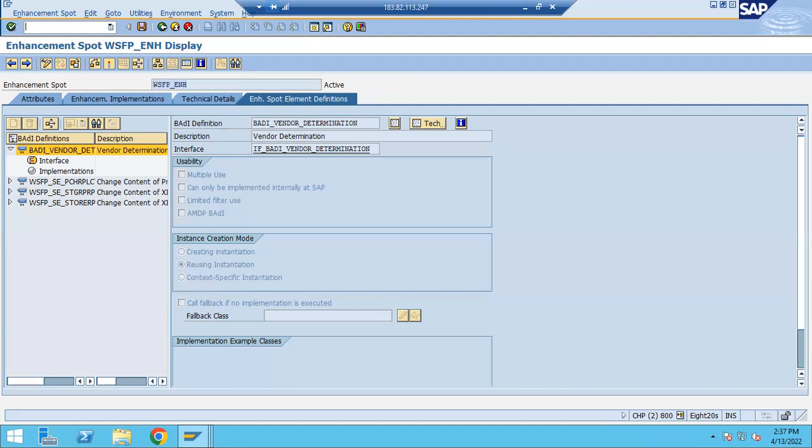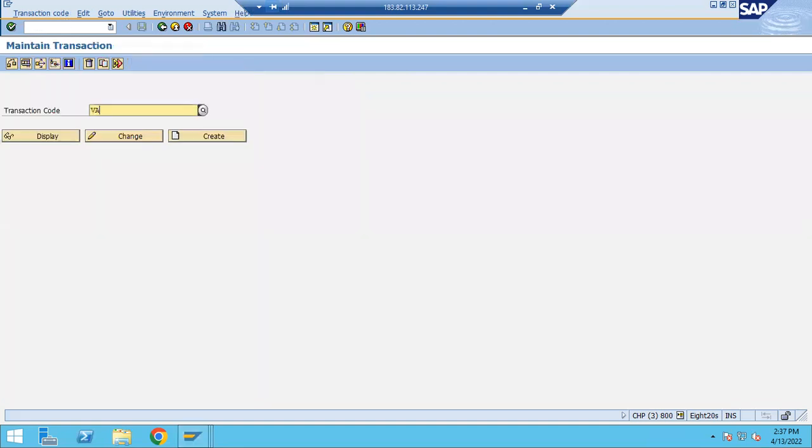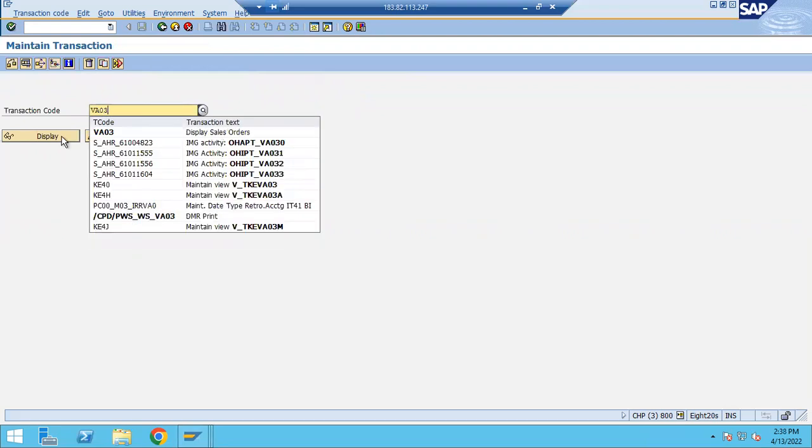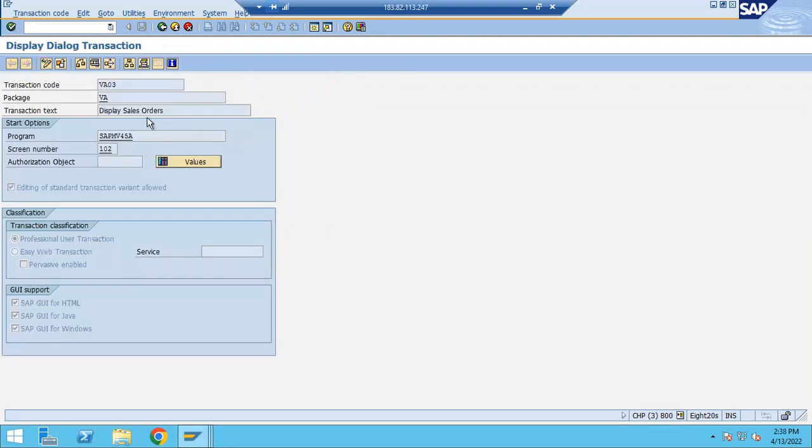Let me check that also. So how can we find the BAdIs for a standard transaction? First, we need to identify the package for the transaction. I will open the SE93 transaction, and here I want to find the BAdIs for the VA03 transaction. Click on the display button. Now it shows the package name is VA. I will copy it and come to the SE84 transaction.